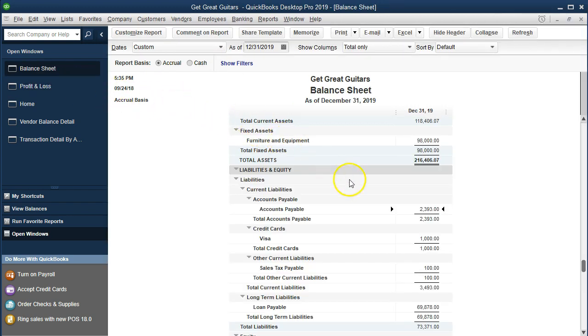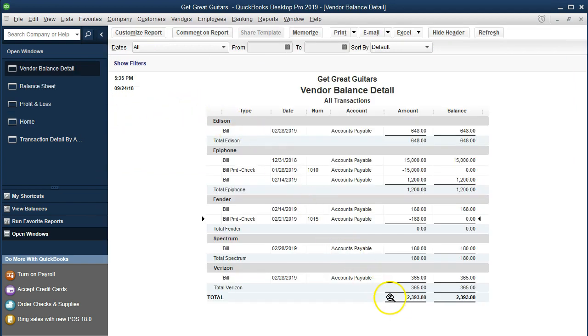We note that the accounts payable is $2,393. We can also find that in the vendor balance detail in the open windows. $2,393 here. And we see that we are currently looking at Edison, has that 648 in it. So that's the one we're dealing with. Now we're going to go through the process of paying some of these.